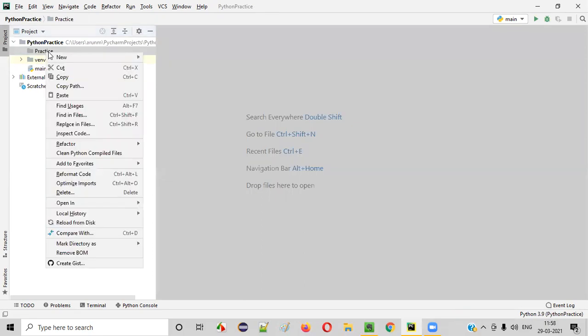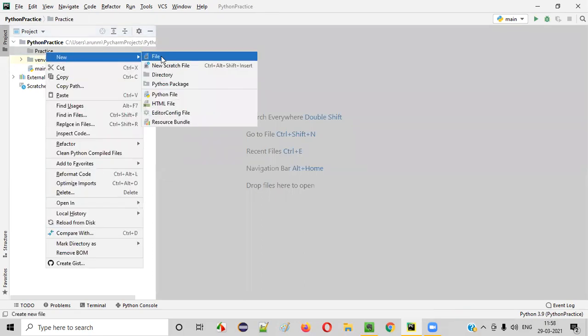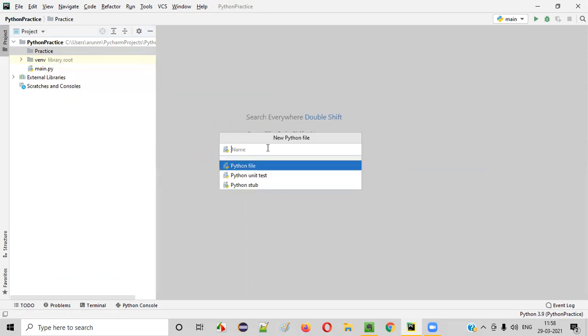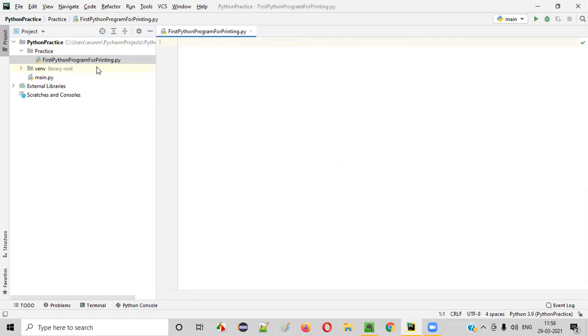So under the practice, right click and say new and create a Python file. Say first program, first Python program for printing. So select this as Python file. You see the Python file got created here and opened here.